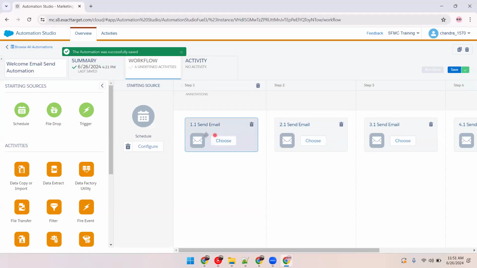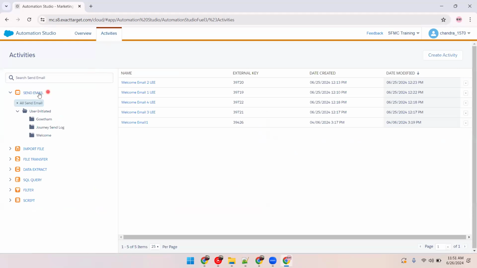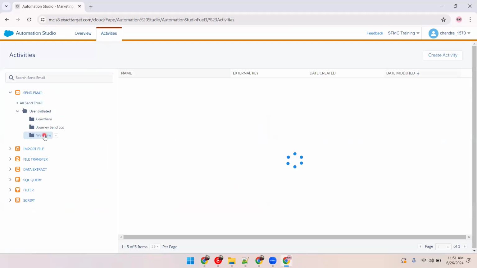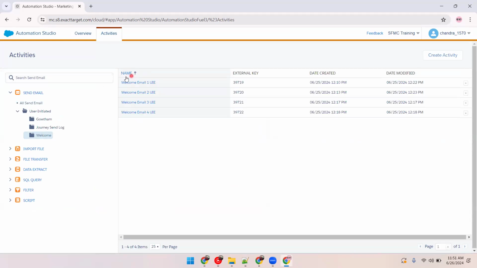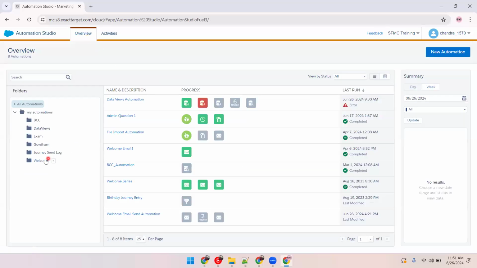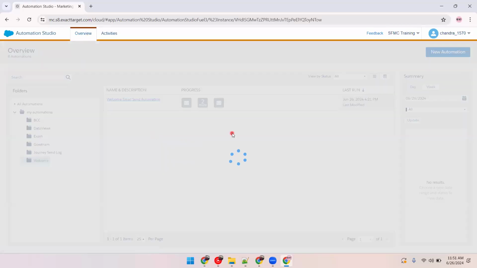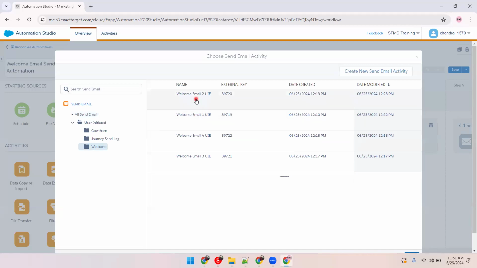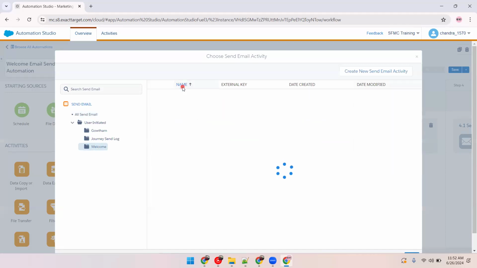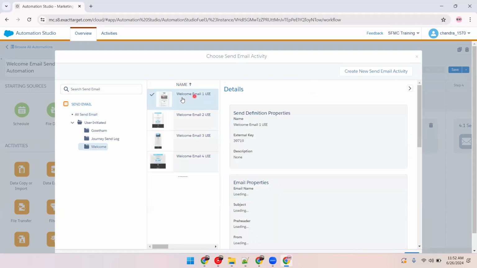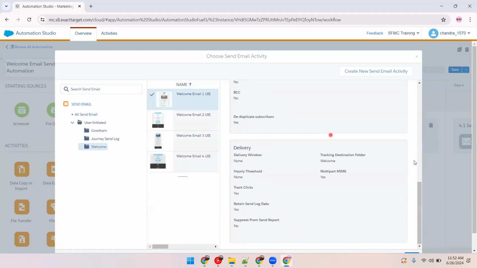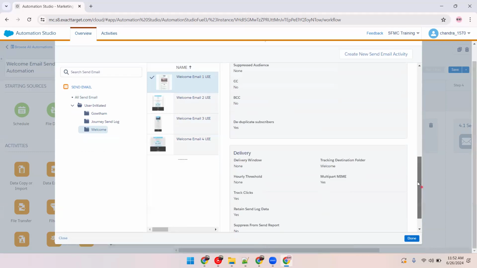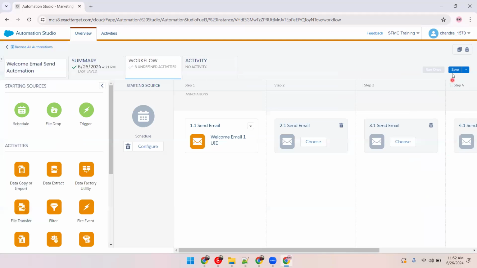So I've saved it. You can see this in activities. Under activities, we have send email, we have user initiated, we have that welcome folder, and we have all of them in place. I'll make use of this name so that you have welcome email 1, 2, 3, 4. Preferably try to configure that in our welcome folder one by one. Click the button choose and select welcome folder, welcome email 1. If you are confused, just rename this. Welcome email 1. If you want, you can review this here also. Two scrollers, one scroller is here, one scroller. I click on done, save it.